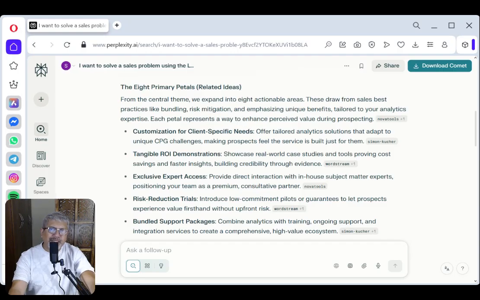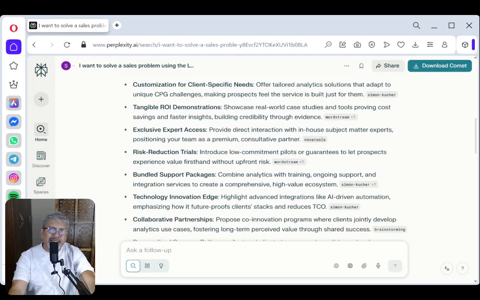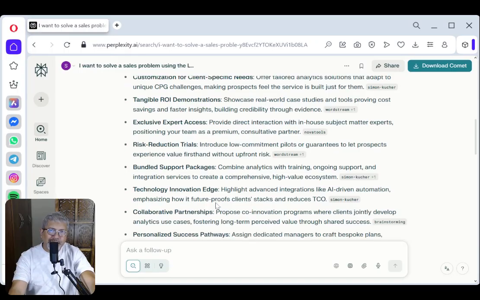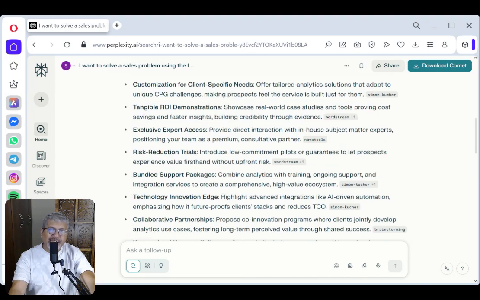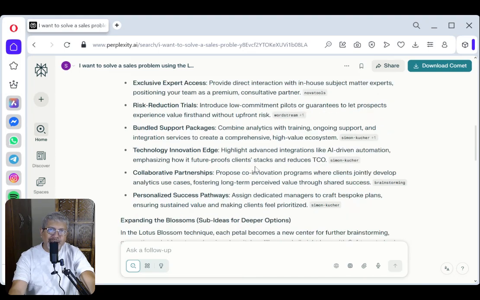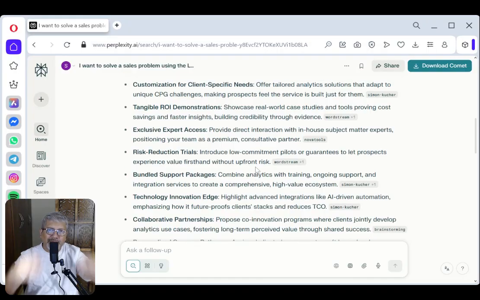So customization for client specific needs, tangible ROI demonstrations, exclusive expert access, risk reduction trials, bundled support packages, technology innovation edge, collaborative partnerships, and personalized success pathways. So these are the eight dominant ideas that it has given, right? So it has not shown it visually, but it has listed it out.